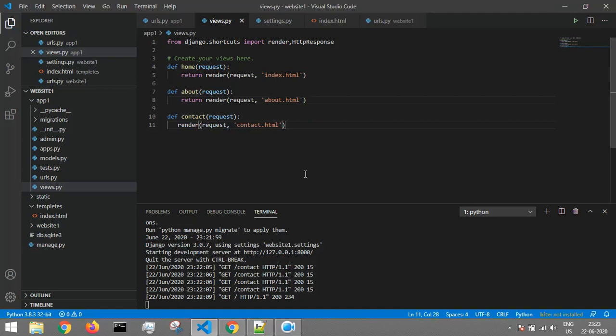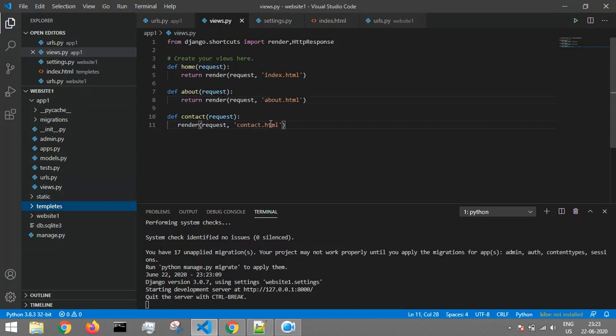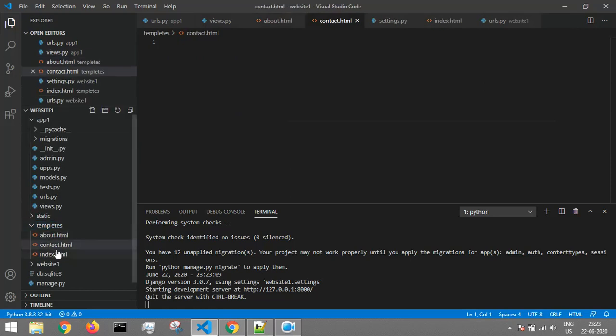I'll save this, and inside of these templates I will create two more templates, which is about.html and contact.html. Okay, so I will click on file and I will say about.html, contact.html. Okay, so now let me just go to the contact.